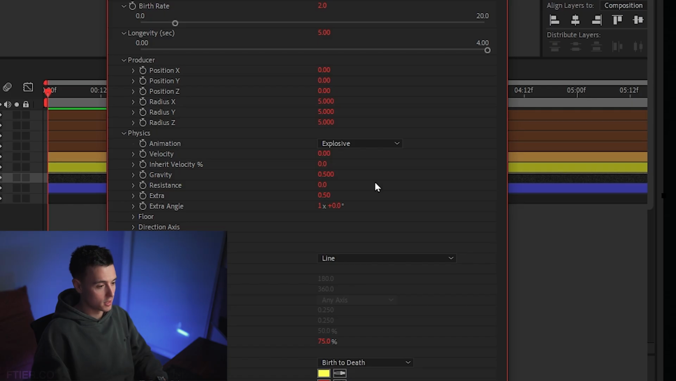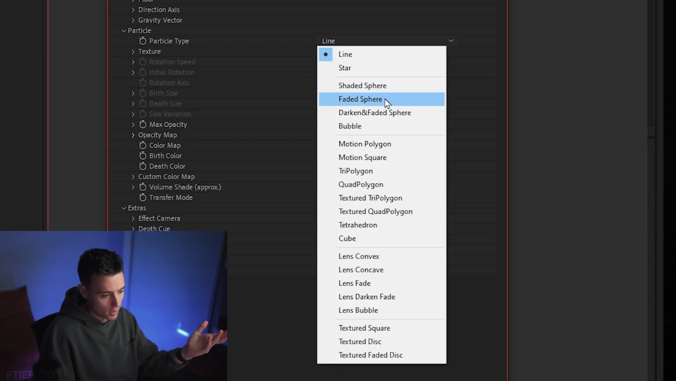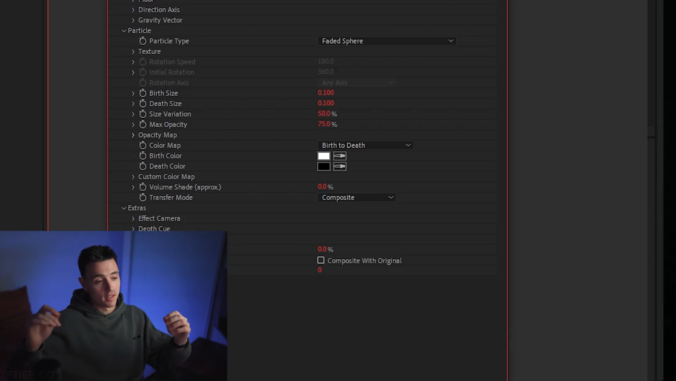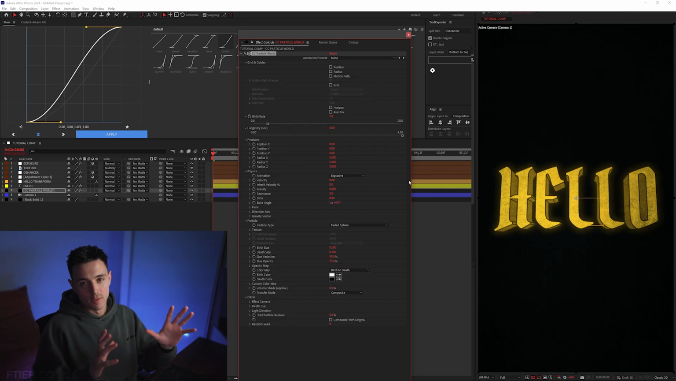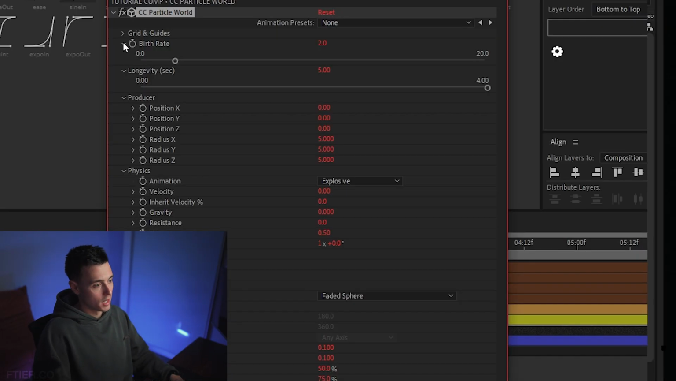Velocity, I'm gonna do 0 because I don't really want the particles to move because the camera is gonna be doing all the movement. The particles, I just want them to exist so that when I'm moving in 3D space, it helps sell the effect. Gravity to 0. And also particle type, we don't want our particles to be lines, so I'm gonna go with faded sphere. Change the birth size to 0.1, death size to 0.1. And birth color will be white, and I'm just gonna make the death color black. So particles appear for 5 seconds, and as they die, they slowly fade black. You can obviously mess with these settings and create whatever particles you want, but this is just what I use for my edit. And I will close all these now.